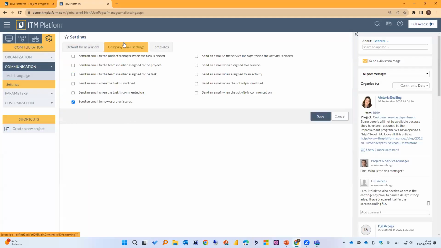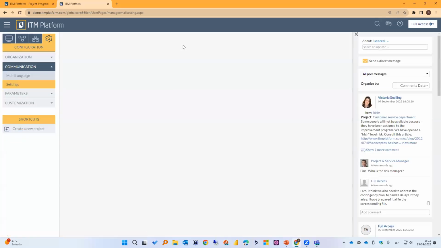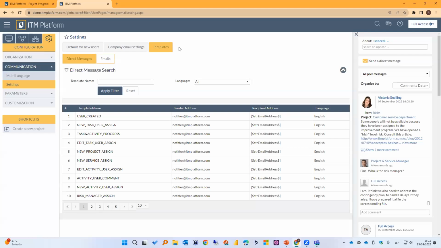Next, we have the company email settings. You can enable or disable certain notifications. Maybe there are some notifications that are more important to you than others. You can control them system-wide in this area. And in addition to that, you can also customize your own email templates.